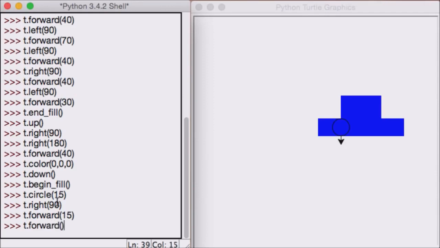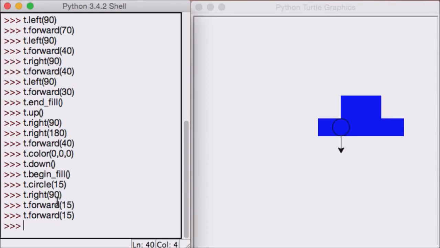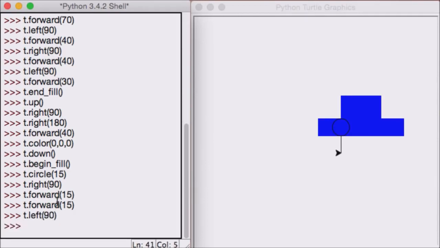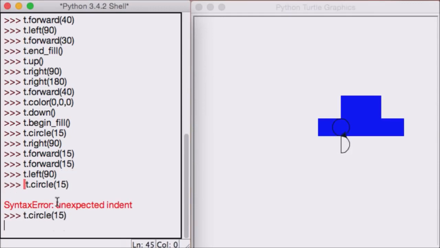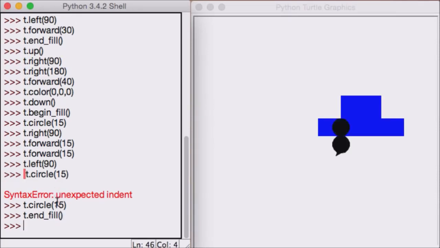T.forward 15. T.right or T.left 90. Okay, and now if you call the function circle again, t.circle 15. Oh, whoops. T.circle 15. We now get an awesome looking circle. So let's go ahead and end fill. So t.end_fill should be just like that.